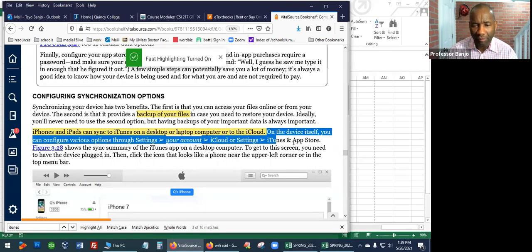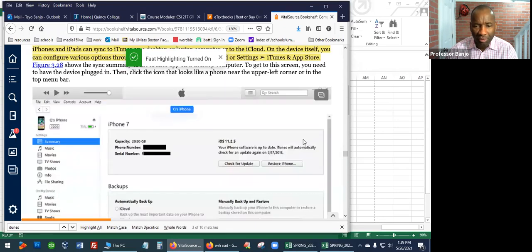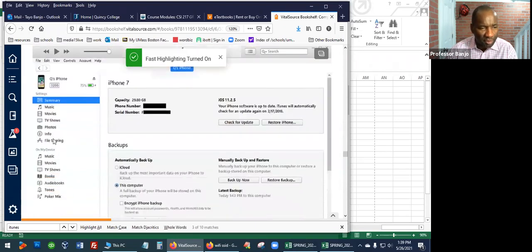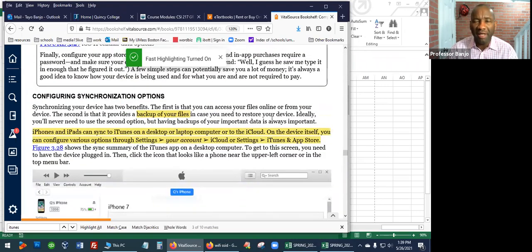So iTunes or the iCloud. It says on the device, if you look right here, on your device you can go to settings, go to your account, go to iCloud, or settings, then go to iTunes and the App Store. On your phone or your laptop you have all the settings of how to get there. So when you have a device, it's a good idea to know how to use it so you can benefit from it. You pay all this money for it and you don't know what it does.